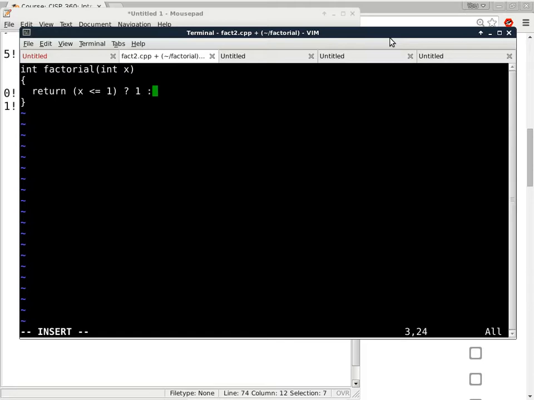What if x is greater than 1? What if x is 2, 3, 4, 5, and so on? Well, in that case, I'm going to use the recursive definition. And I will say the factorial of this number is x times the factorial of x minus 1.